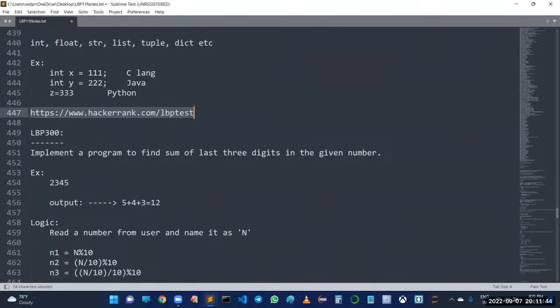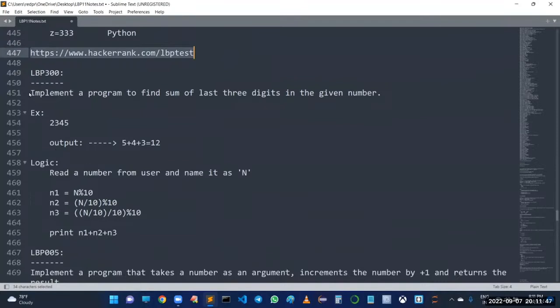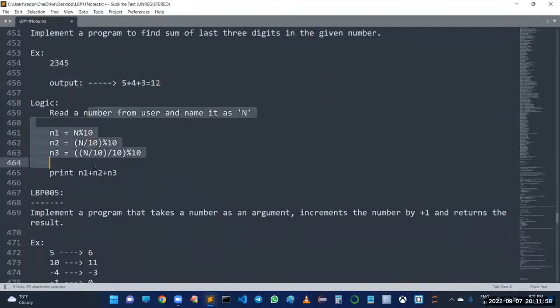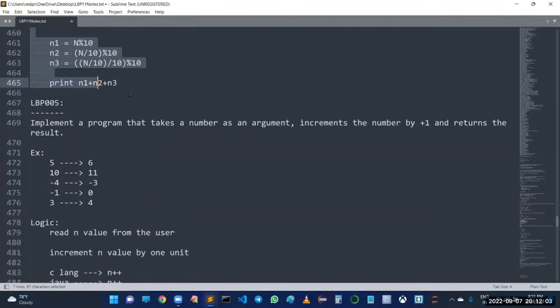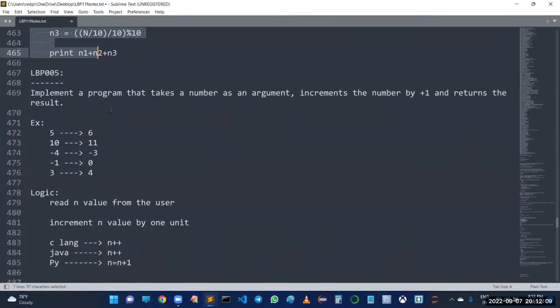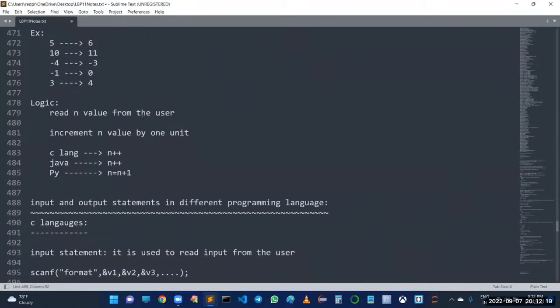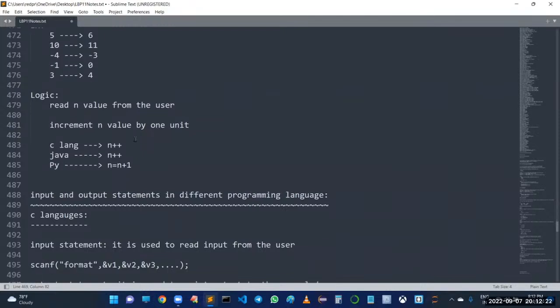Then we have seen the logic of a few programs, like if I want to implement a program to find the sum of the last three digits in the given number, how can you do that? I explained an example, we have seen the logic also, and I implemented it in one language. But I didn't copy-paste the code because we are going to learn it anyway, so no need to cover that. One more logic we have seen: implement a program that takes a number as an argument, increments the number by 1 unit and returns the result. How can you do this? That part also we covered.